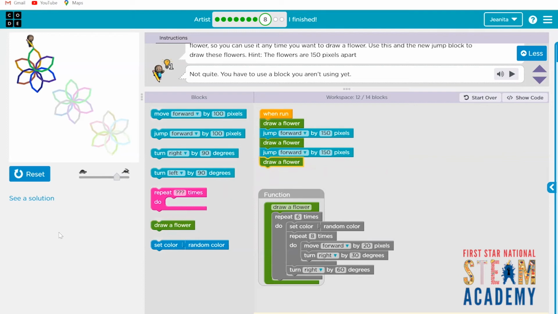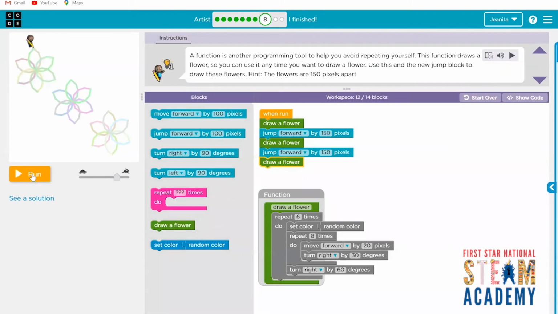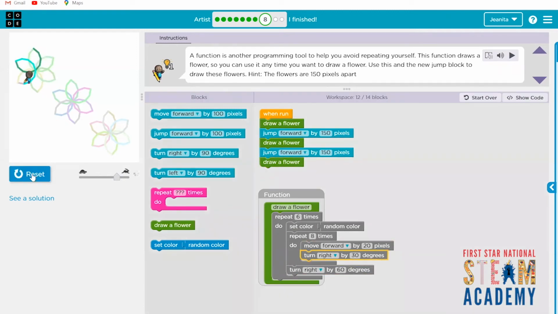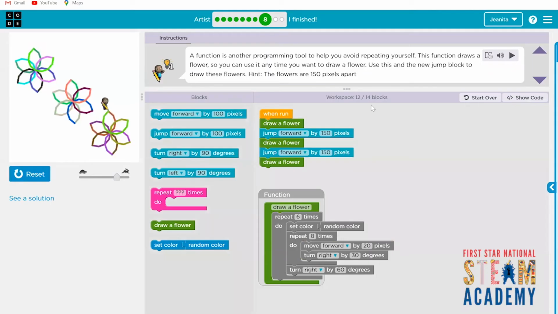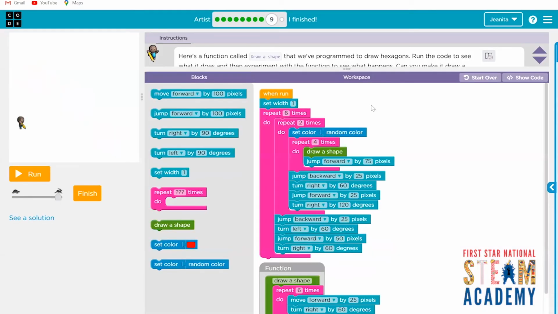And so we are seeing here what will happen in this case if we have this jump command input, and you can see it did allow it to go from one flower to the next and create this really cool artwork. Now, once you're done, go ahead and hit continue and head over to the next plan.